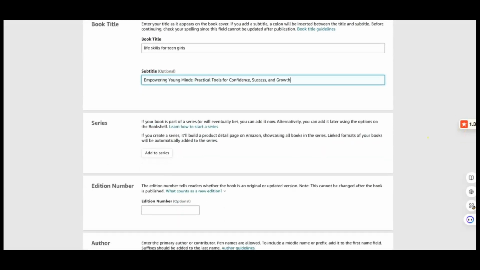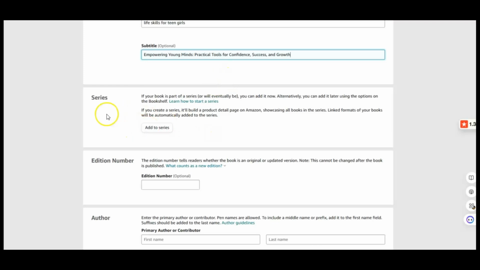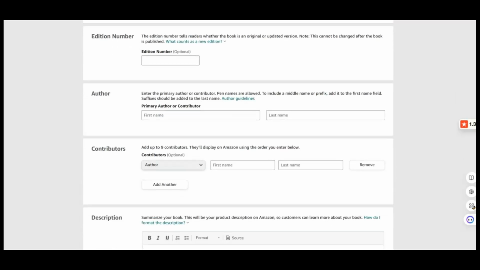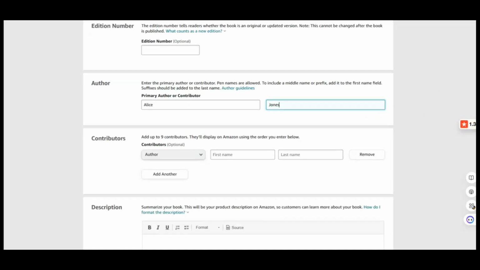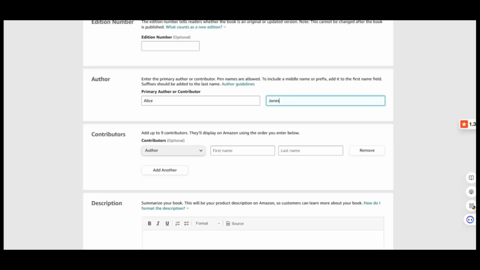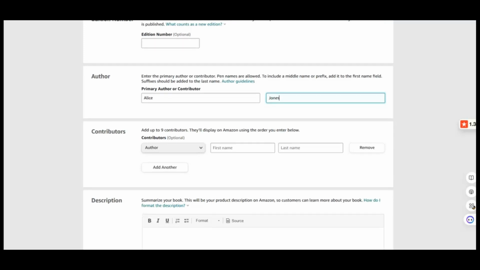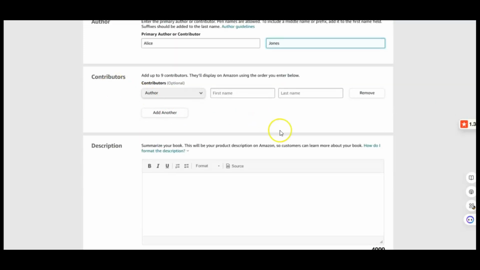So next, it is not a series, so we're not going to do anything here. Edition number, we're not doing anything here. We're just going to skip that part. Then the author, you just put in your name. Let's say I could just say the author is Alice Jones. Alice is the first name, Jones is the last name. Hey, this is fictional. Everything I'm putting on here is not real, just for demonstrative purposes. But this is exactly how you're going to do it. So the information you'll be putting here will be the exact author name that is going to be on your book. So that is what you're going to be filling out this part with. For the contributors, you just skip that part.